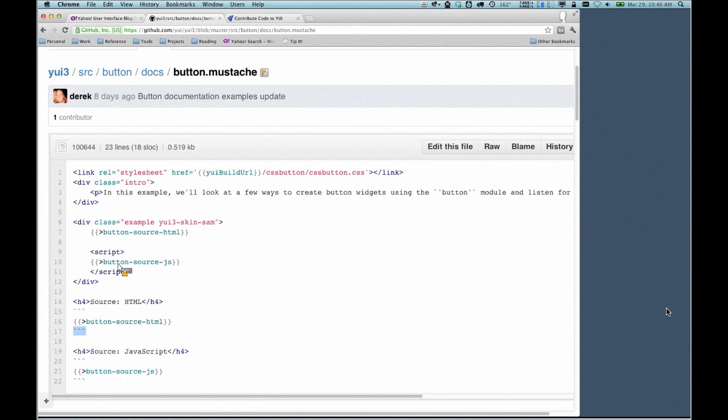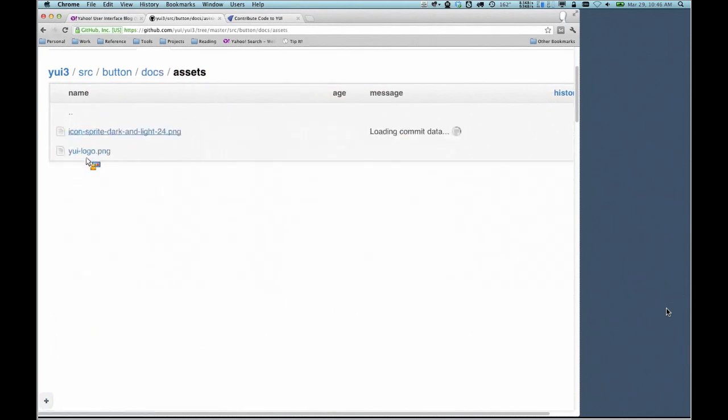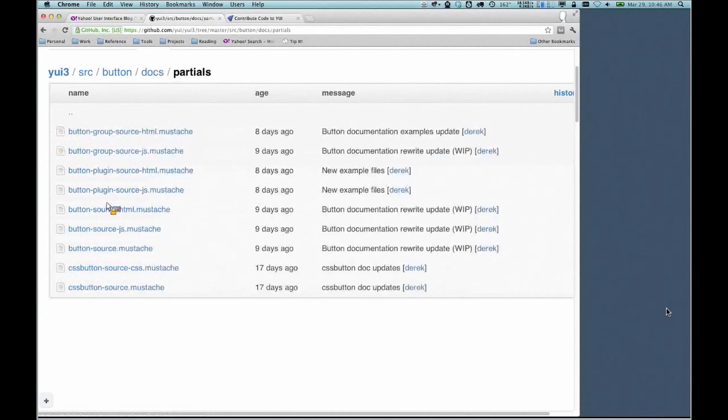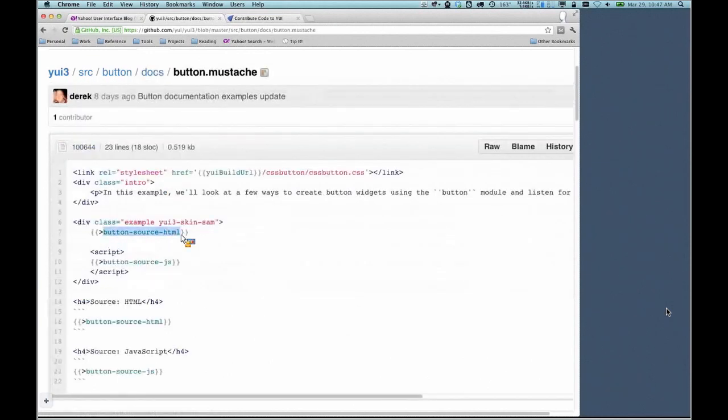So we don't have a disconnect between the code that's on the page and the code that's actually running the example. So then, in that same directory, there's the partials directory, and there's also an assets directory if you want to maintain assets, such as in here we have icon sprites and things like that. But in the partials directory, these again are just mustache files, and they have the file name that corresponds to the helper. So it'll be looking for a partials/button-source-html.mustache.